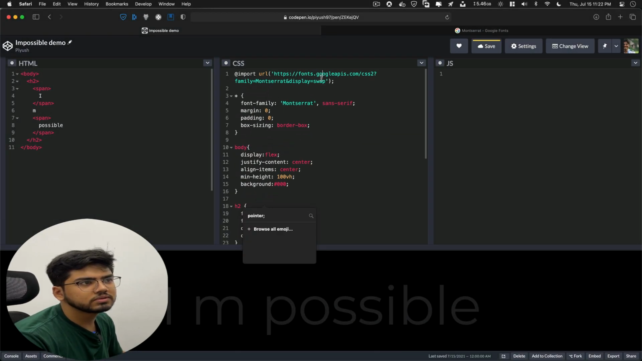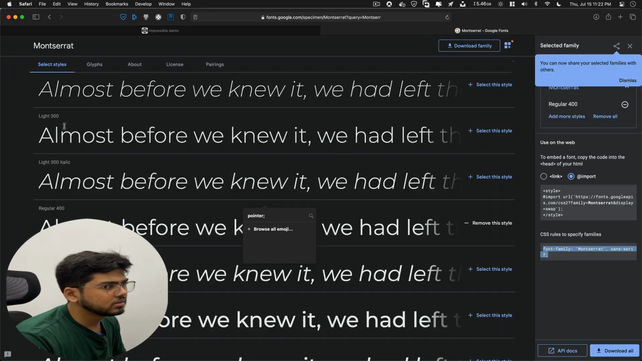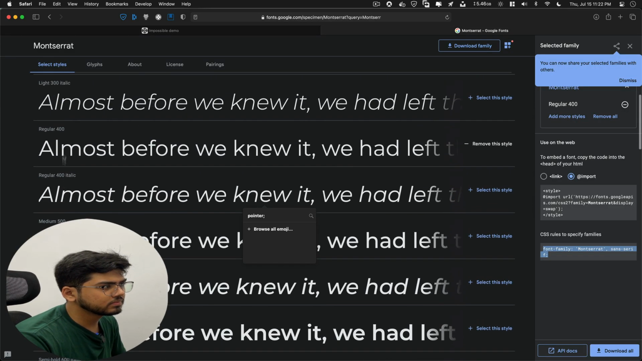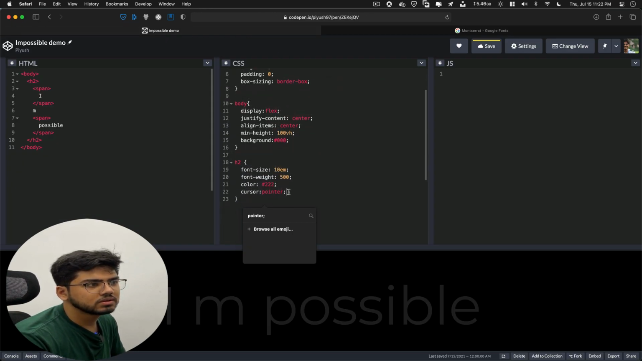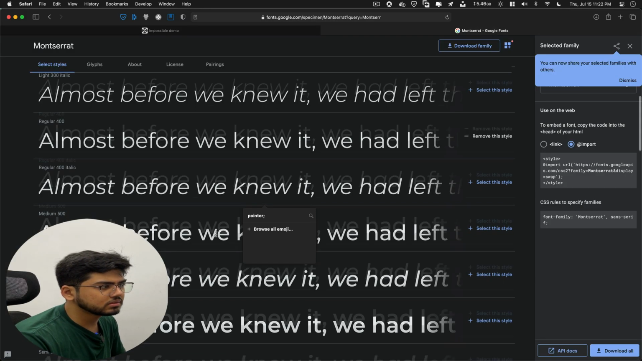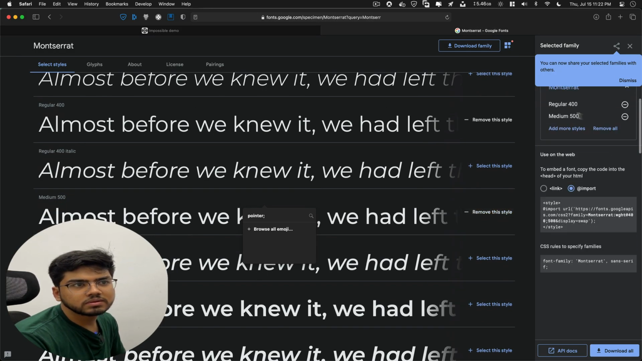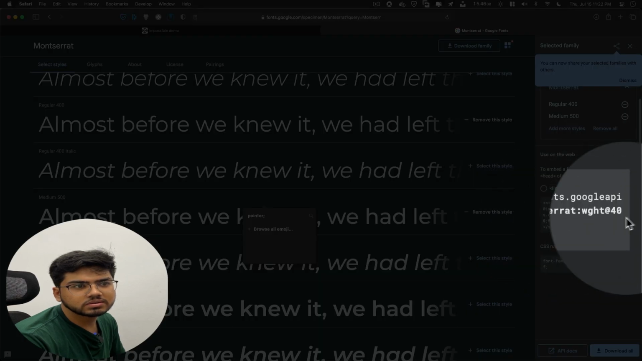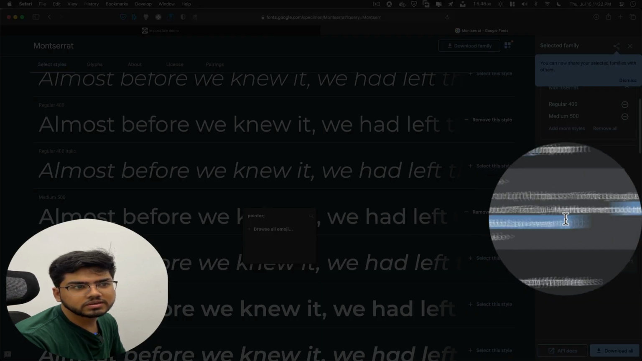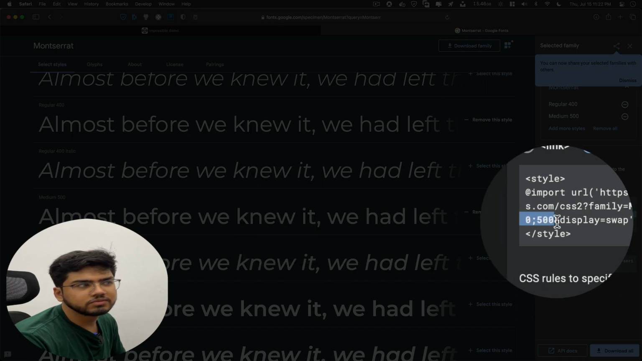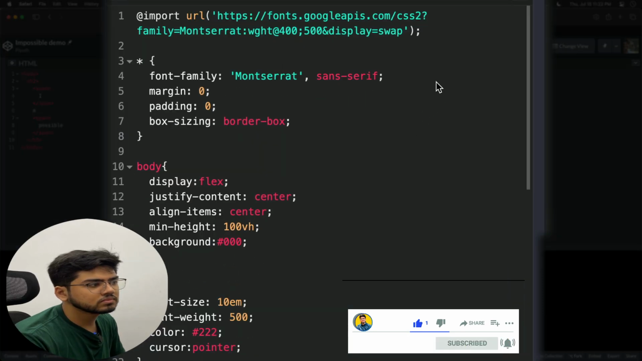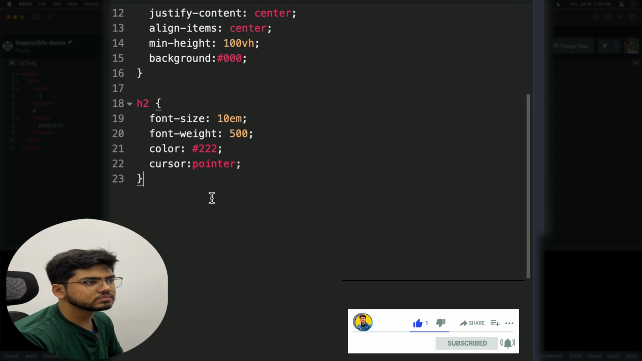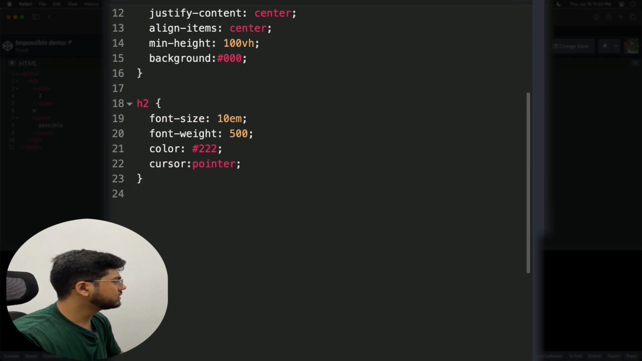Okay, one more thing, we'll add the 400 bold one. Okay, we are using the regular 400, so it will work fine, no issues. Okay, 500, we'll take 500 also. You can add styles here, and you can see we have added weight 400, 500 here. We'll add this also. Yes, it's bold now.